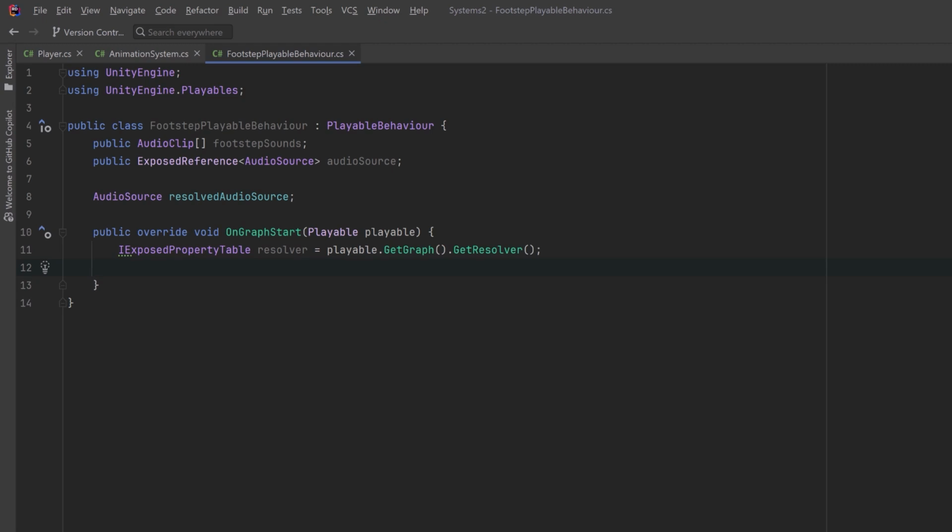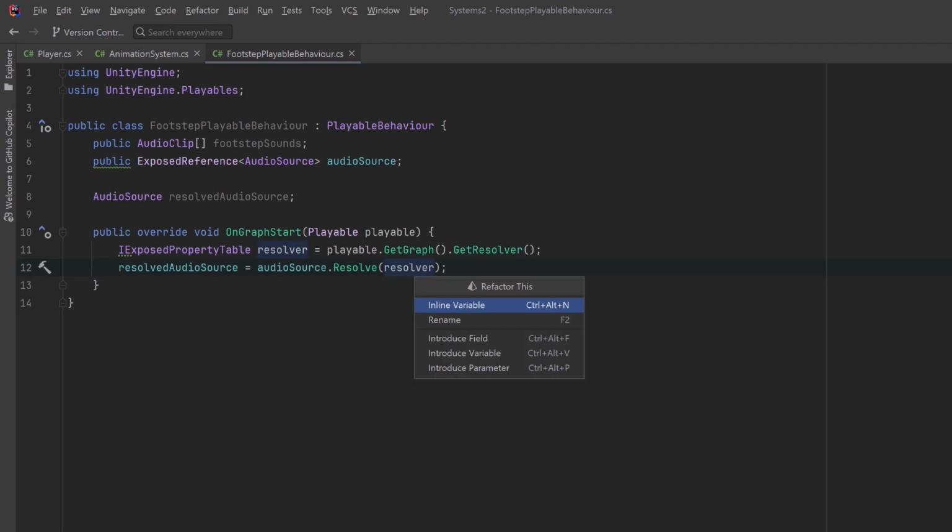The exposed reference class has a method on it called resolve, and we can pass in this resolver that we're using for this graph, and we can get back the resolved audio source, and that's what we can use within this playable behavior to actually play some sounds. Now that we have an understanding of what's going on here to resolve this exposed reference, I think we could just turn this into a one-liner.